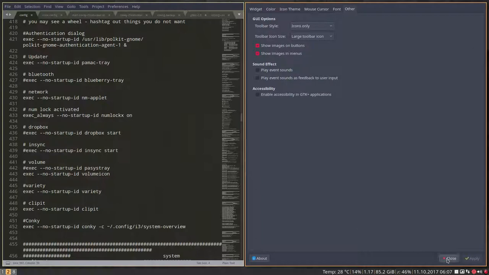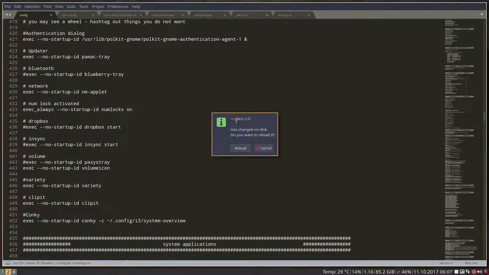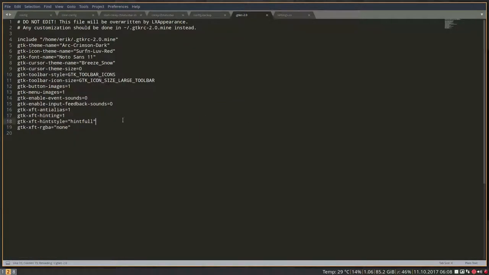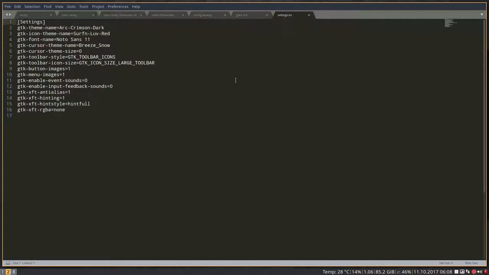This is LX Appearance. How did I get it? It has changed. Of course, we have changed it. So it's open here. And it says, hey guy, you changed something, of course, because we edited, we used LX Appearance. So it says Crimson Dark now and Surfer Red. So that's the intention. This has changed, has changed, has changed. That's the GTK3.